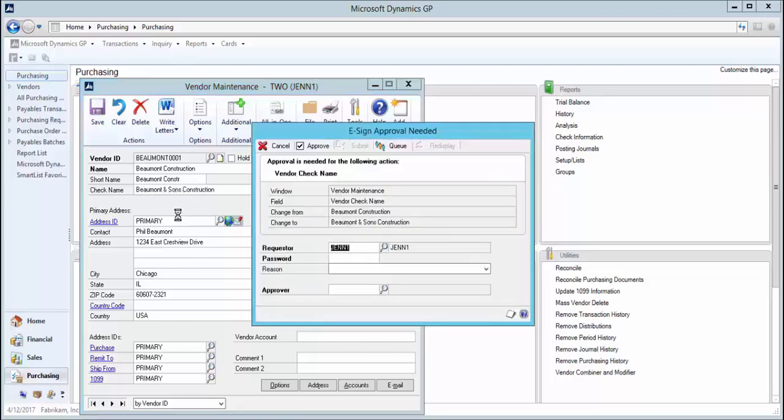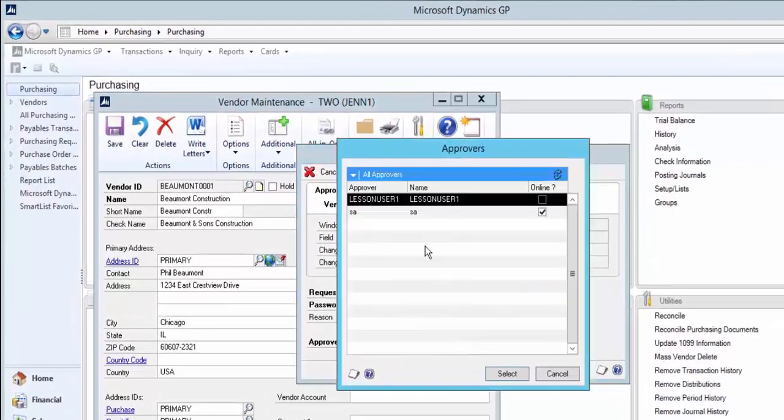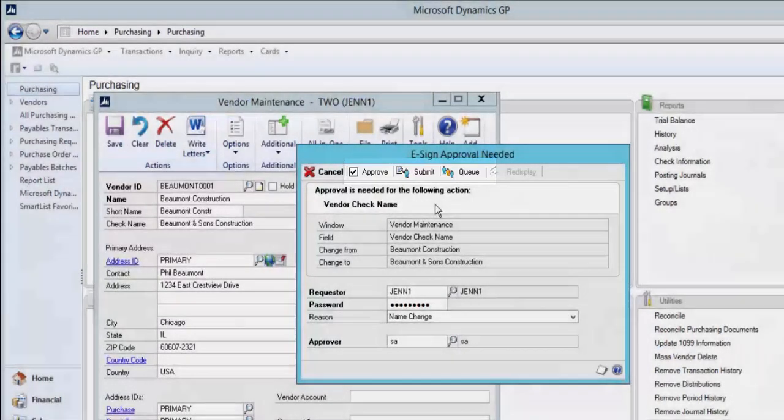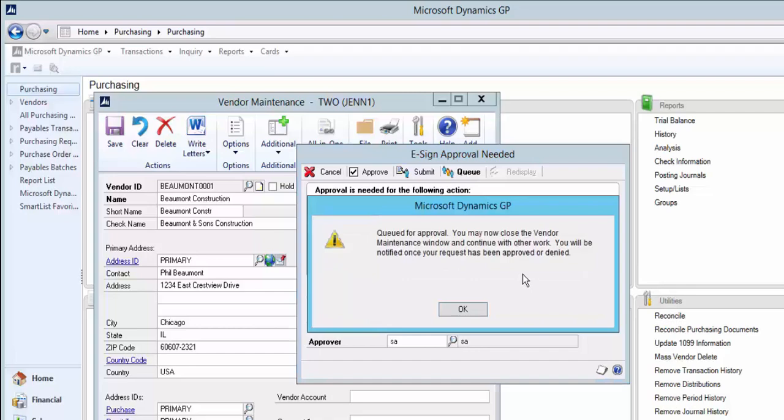When I tab off, the eSign window will open, and I can enter the password and a reason if one is required. Then select an approver, and we'll select SA. The Approve, Submit, and Queue buttons are available, but since we want to send it to the approval queue, we'll click Queue. You receive a message letting you know that it's queued for approval and that you'll be notified once the request has been approved or denied.